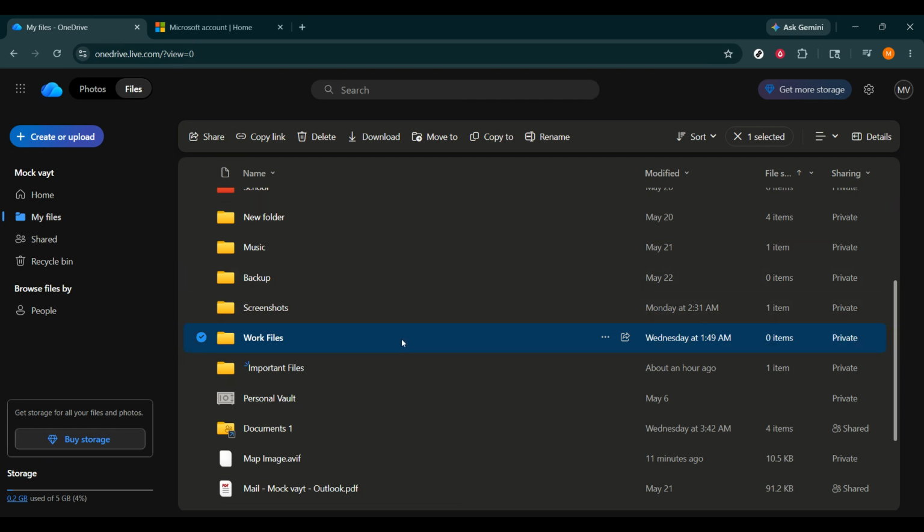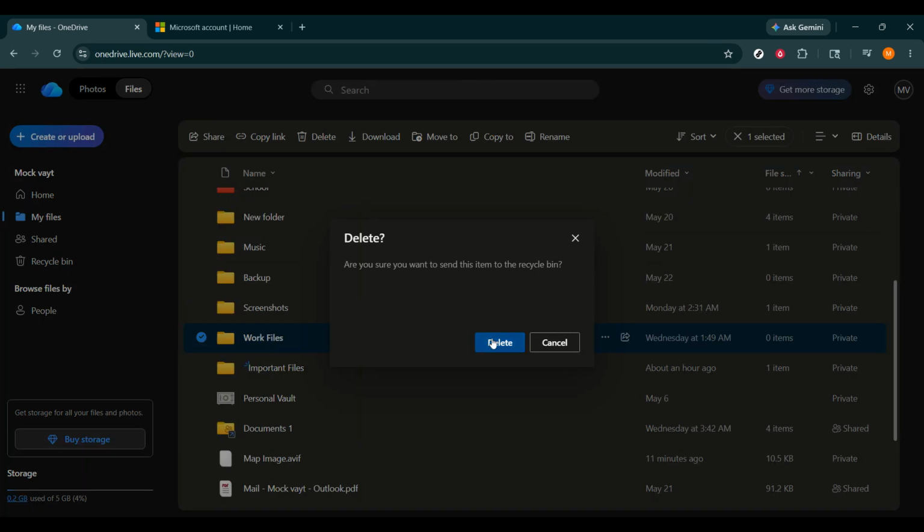If you want to delete a folder, make sure you're selecting the folder itself and not just a file inside it. Once it's highlighted, look at the top of the page for the Delete option. Click Delete to move the item to the recycle bin.